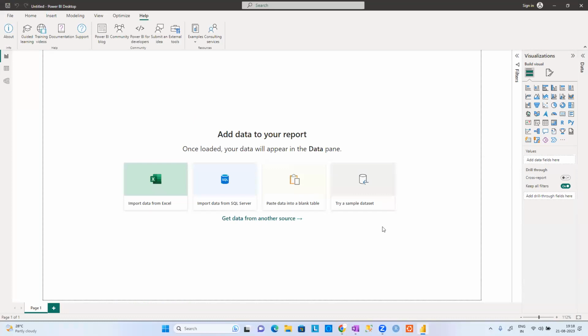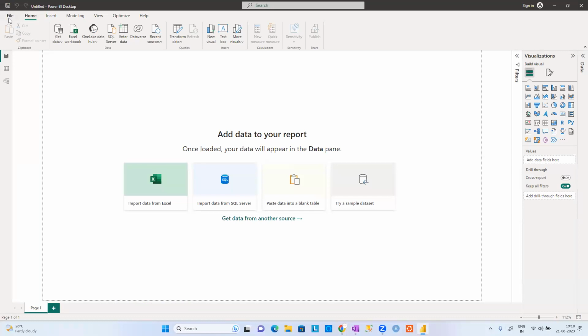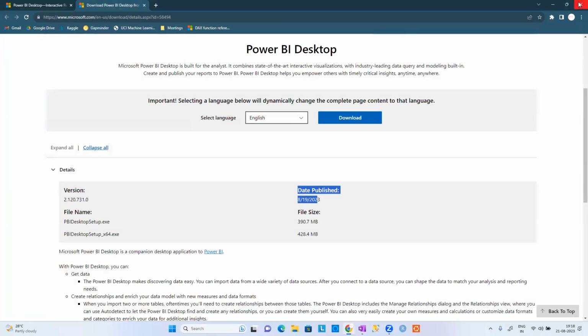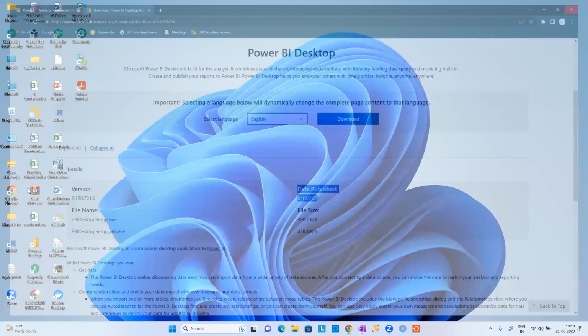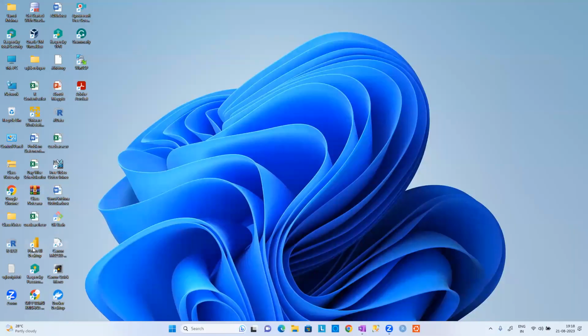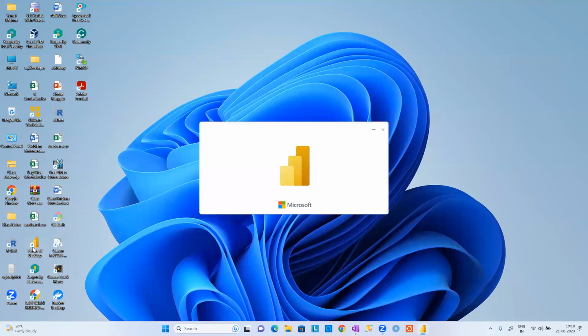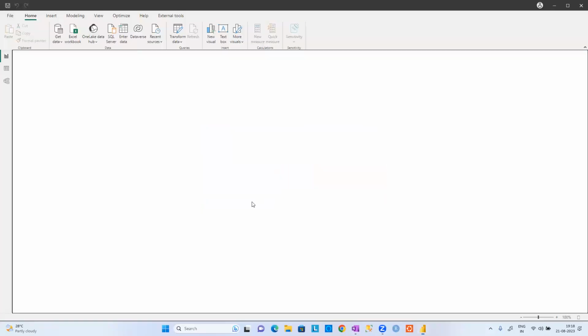Okay, now look at this one, guys. First, you should be familiar with it, so I'm not going to start with any practicals. Once again, I'm showing you: download and install it. It is a very simple download and won't take any time. This is my Power BI Desktop, guys.